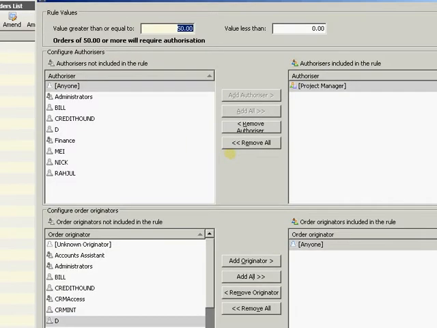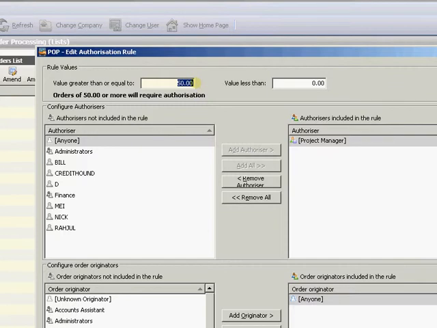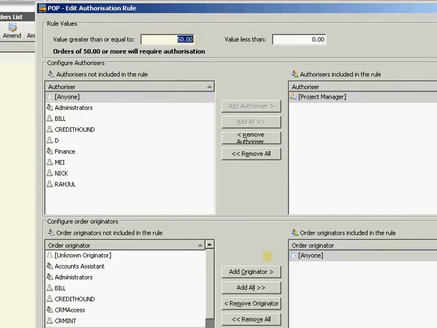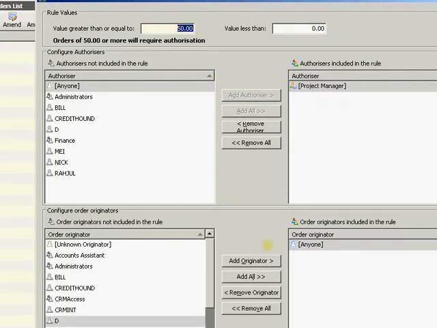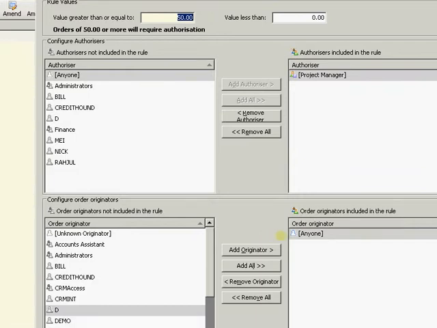So basically, if we set up a purchase order and attach any purchase order line to a project, then this rule is going to kick in if the value of the line is above £50, and that order is going to go on to requires authorization. It won't be able to go any further, won't be able to print the order, won't be able to do anything else with the order until the project authorizer for that particular project has actually authorized this order.